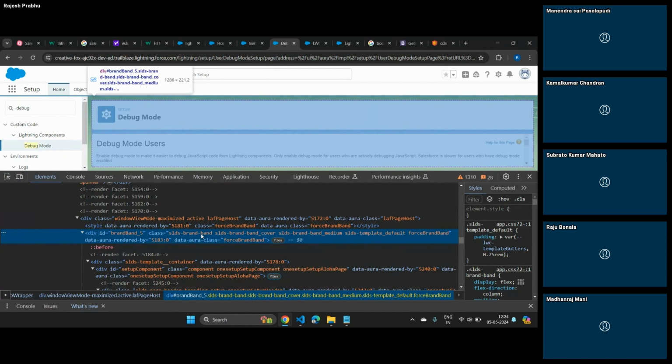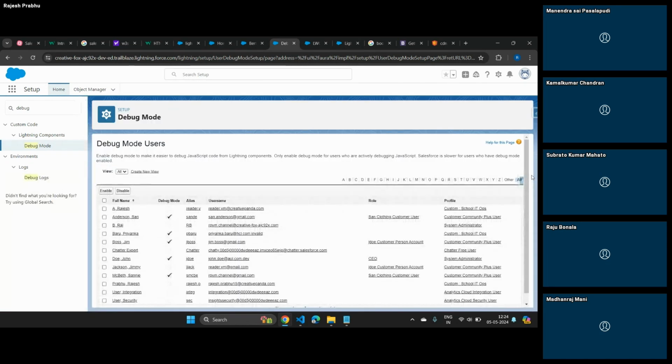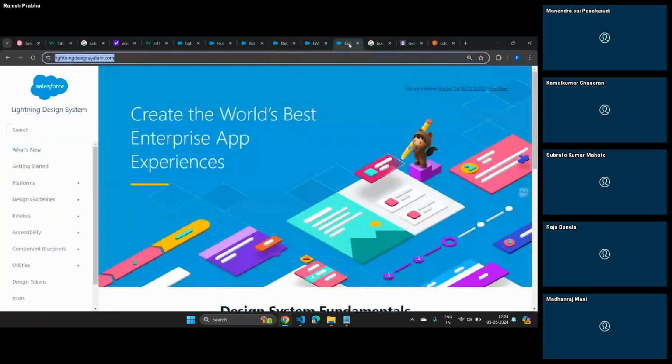So the entire Salesforce product is using SLDS to style the pages, to give the consistent coloring, to give the consistent font size, everything. That is what we are going to use in LWC as well. So I'll go right here. This Lightning Design System comes with a rich set of icons as well.